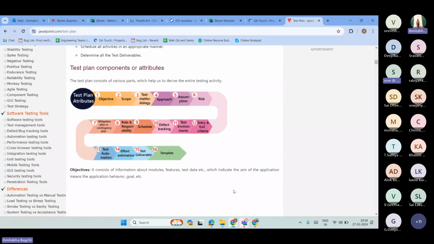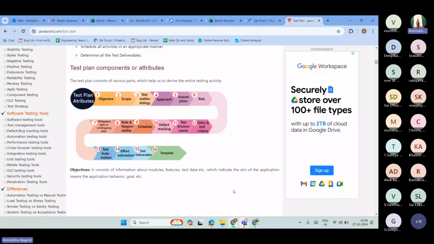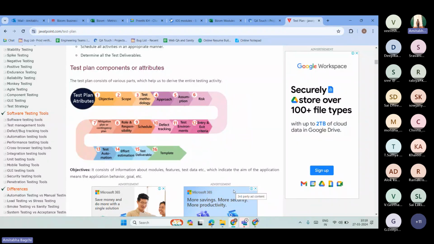So test methodologies will involve what the different types of testing methodologies are, or in detail, what the different types of testing we are going to do for this particular application. Now it comes to the approach, how you're going to approach. As I said, here I want to add two more things. Approach means I have decided the test methodologies, right?